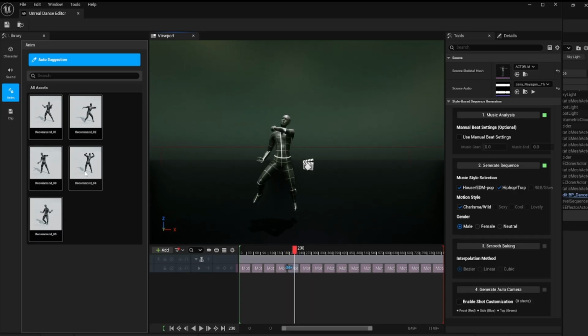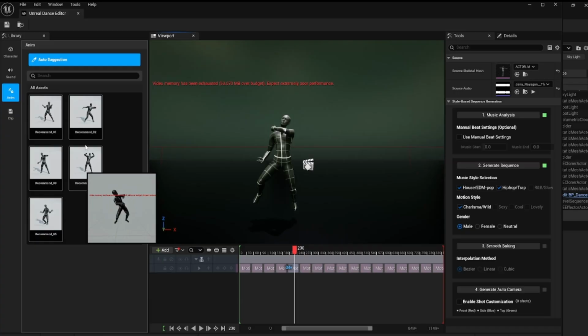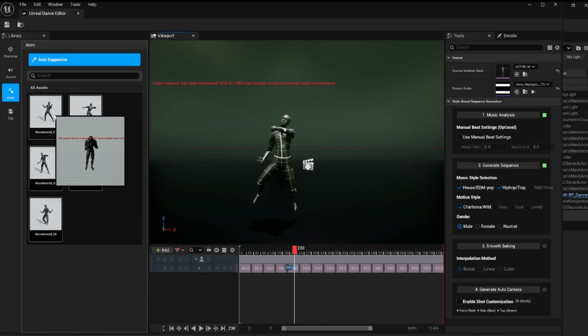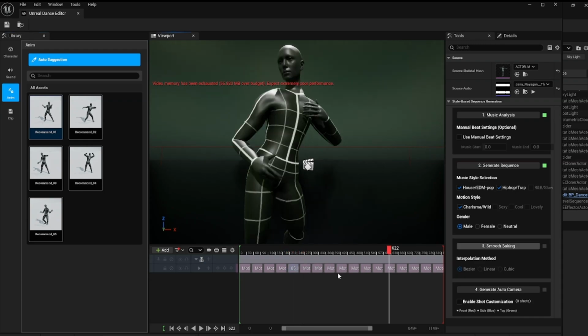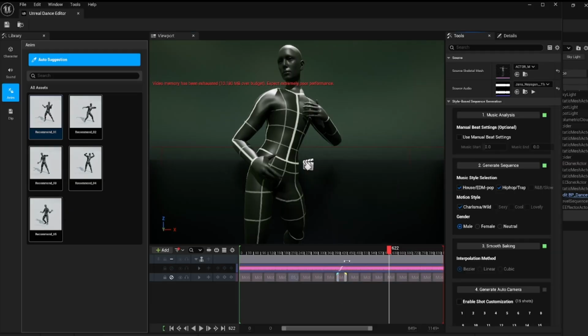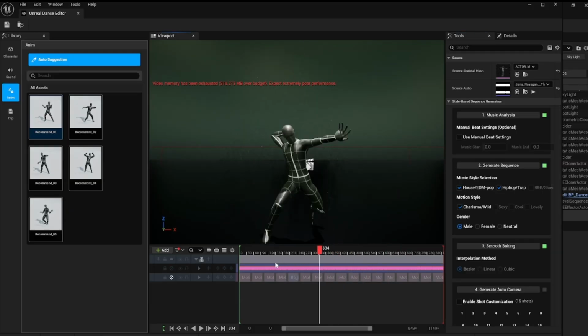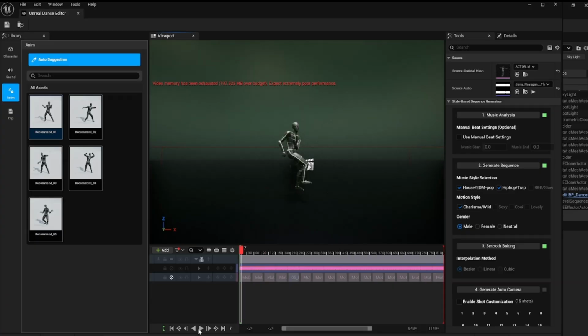If you are not happy with a file, you can replace it with clips in the Anim tab. Shift-select any clip in the Anim tab and select the clip you want to replace and press Ctrl-C. You can do this for multiple clips. Next step is to smooth bake the animation sequence. Now the animation blends together to give the dance flow sequence.